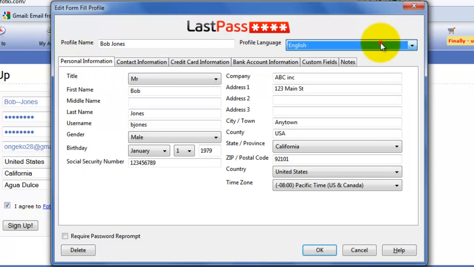I can actually change it to another language. It's a really powerful tool, and then I can actually require a password to be prompted here to get into this information, so it's another layer of security.